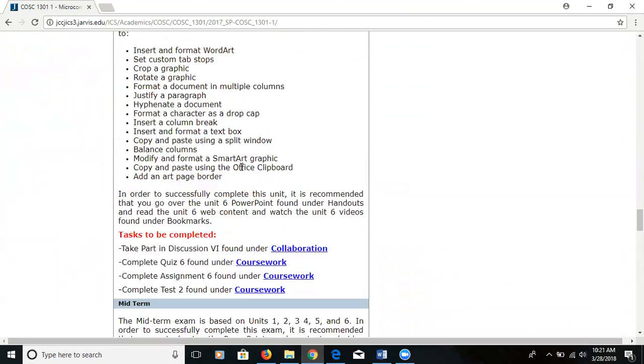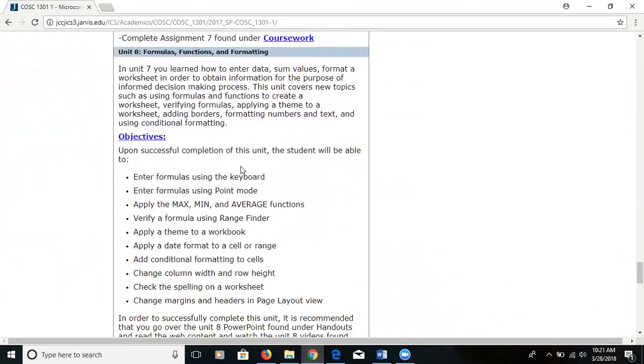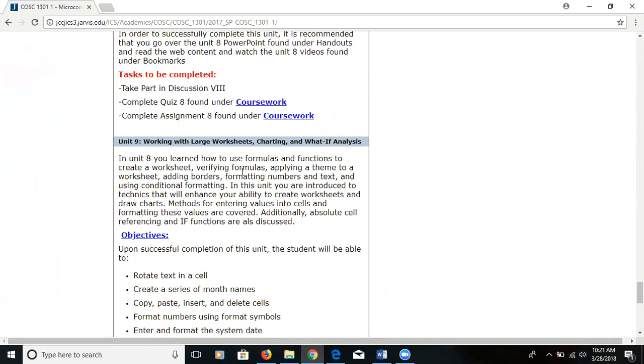This area introduces the unit to us, gives us the chapter objectives and the tasks to be completed. For Unit 9, we're looking at working with large worksheets, charting, and what-if analysis. Again, as a reminder, we are in Excel. The first part of the semester, we were looking at Microsoft Office Word. We looked at 6 different chapters or units in Word, and in the second half of the semester, we're looking at 6 different chapters or units in Excel.